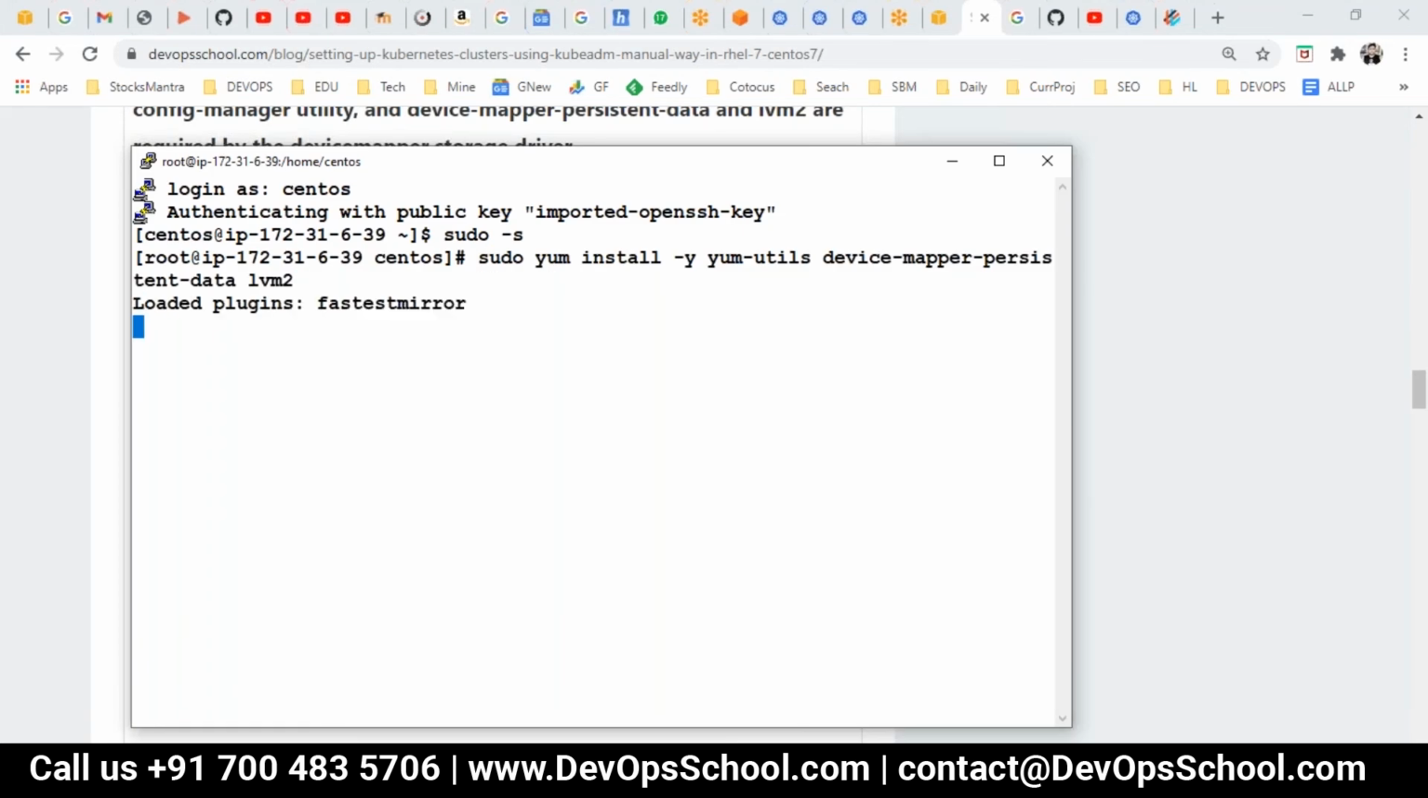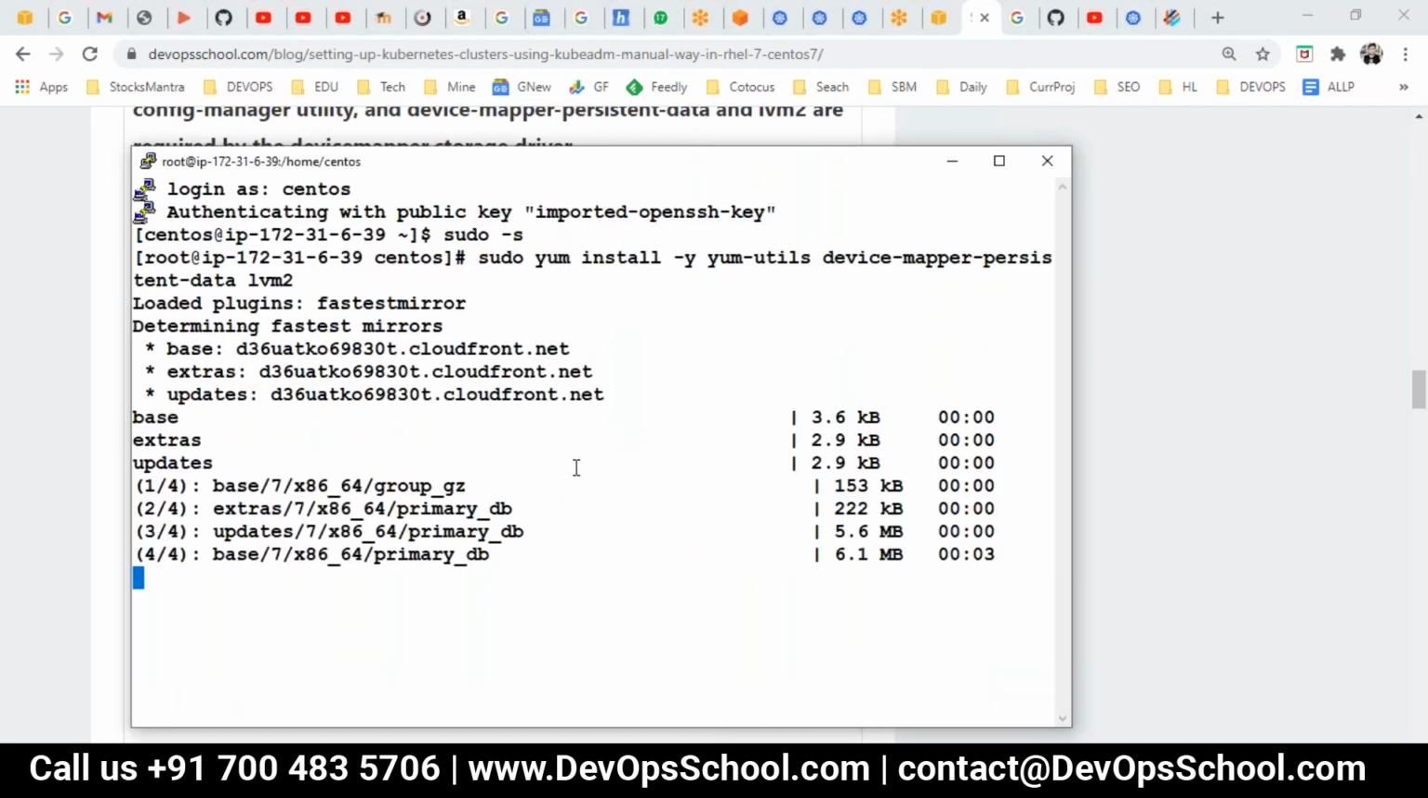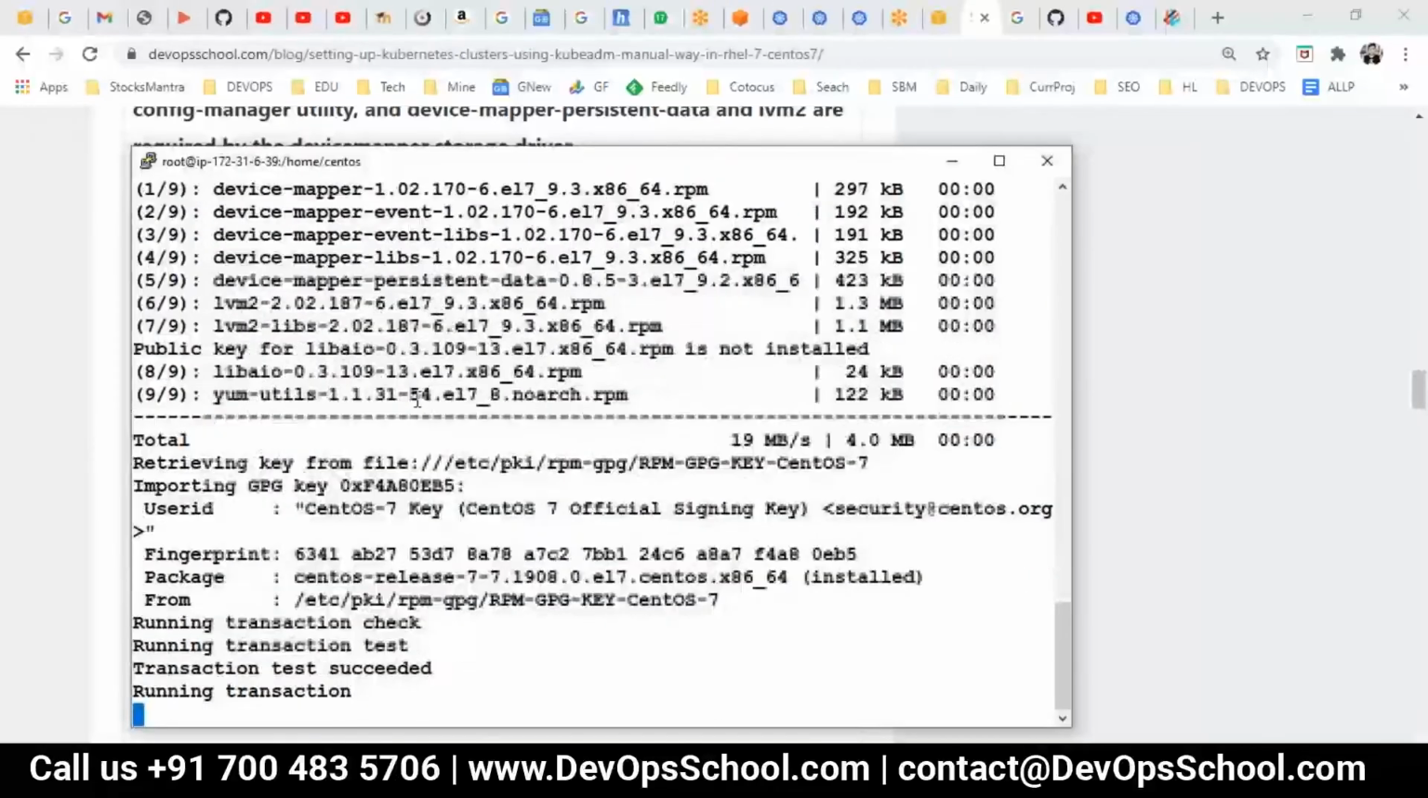Let's redo the things. I'm showing you manually, but it can be automated by Terraform, Ansible, Chef, Puppet. Many tools are there: Salt, CFEngine.